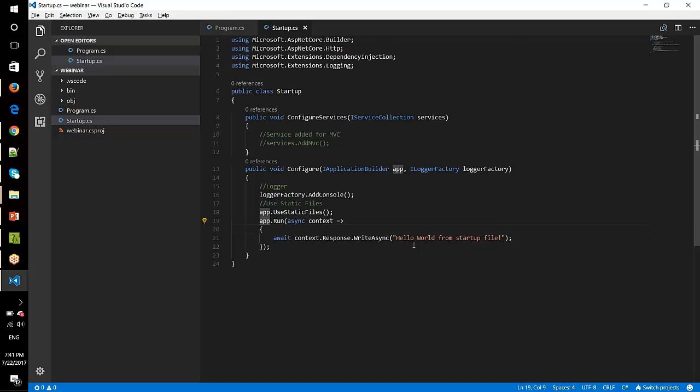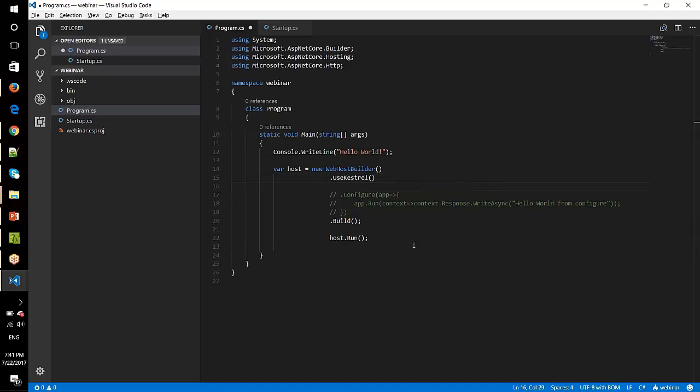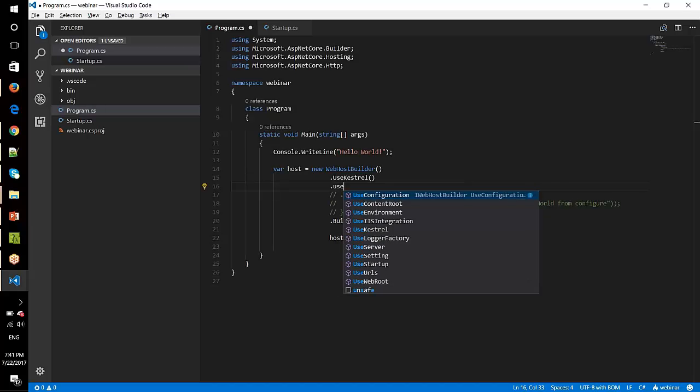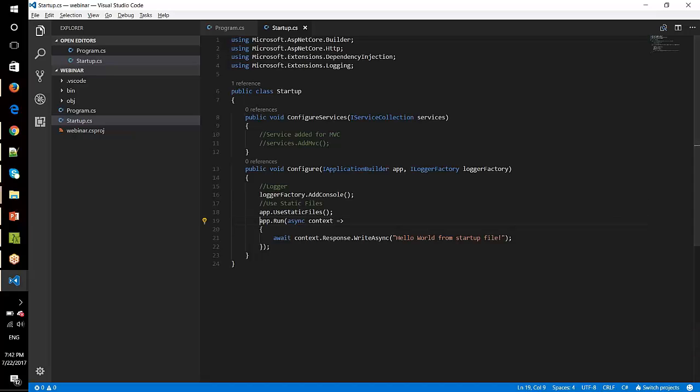So let's run this. Before that, I need to tell it to look at this startup file. So I need to say use startup. These are all extension methods that start with use. You can write your own extension method as well. Here you need to say the class which I have created, and then just wire up the thing. So now, instead of forking directly from the program file, I'm just delegating this to my startup file, which I just created, right? This is the simple thing which it is going to produce.